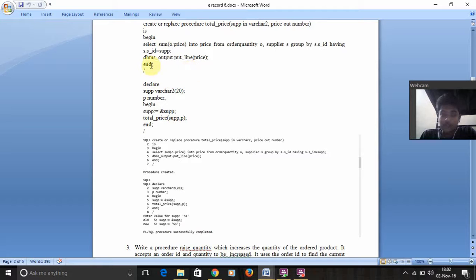The total price will be given in the output, and we need to declare the variables here also, like declare supplier varchar, and p as a number. And total_price we need to give that id in argument, right? So we are giving the arguments for total_price as supplier comma p.